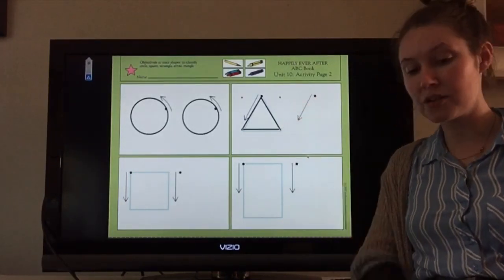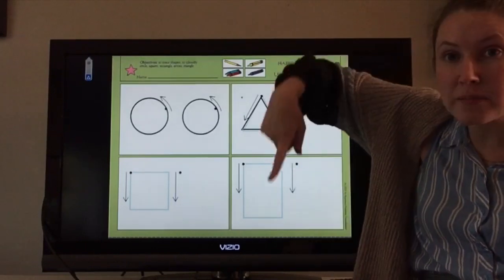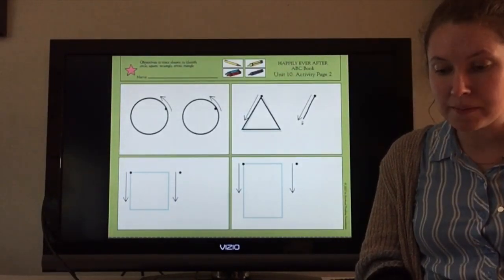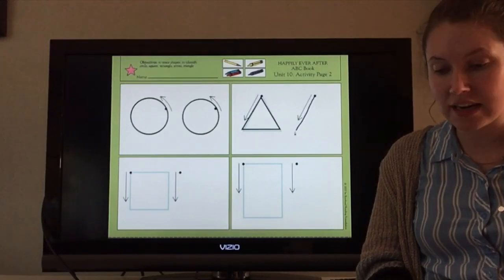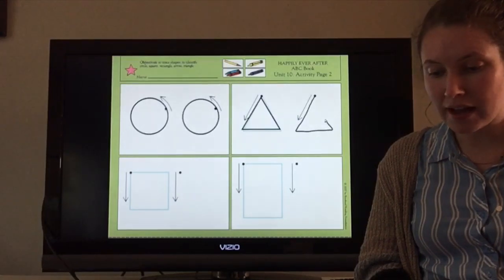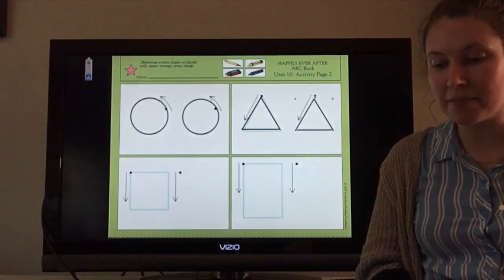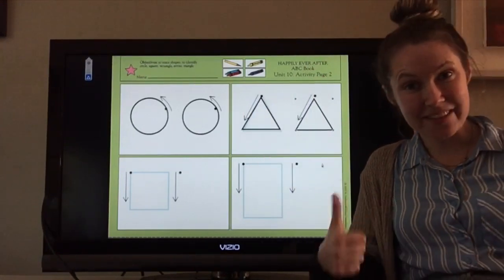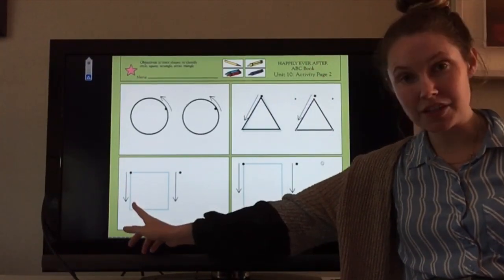And now we're going to do the same thing, and I'm going to follow that arrow. So this dot is where I start, and the arrow is pointing down in a diagonal line, telling me that first I need to make my diagonal line down, and then I need to make my second line across and go right back up to the top with my third line to make my triangle, because a triangle has 3 sides. Nice work.